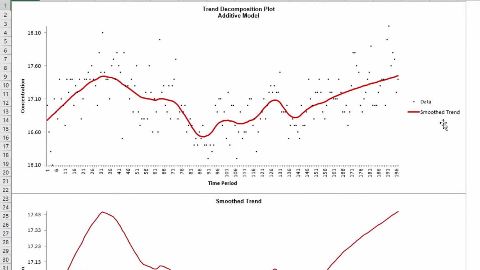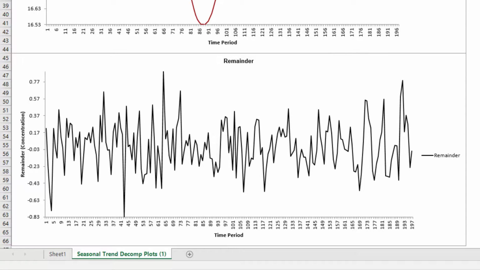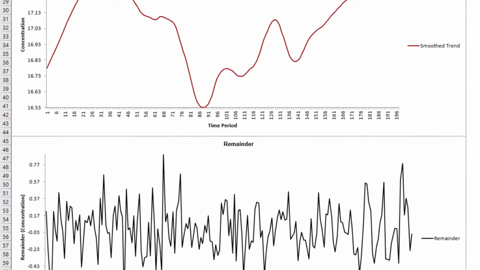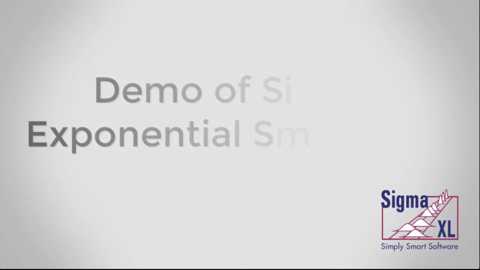As discussed earlier, we can clearly see the wandering mean in this process, but with a smooth trend line. This is an additive decomposition model, so the sum of the trend value plus remainder value gives the original data value. We'll be modeling this using exponential smoothing next.